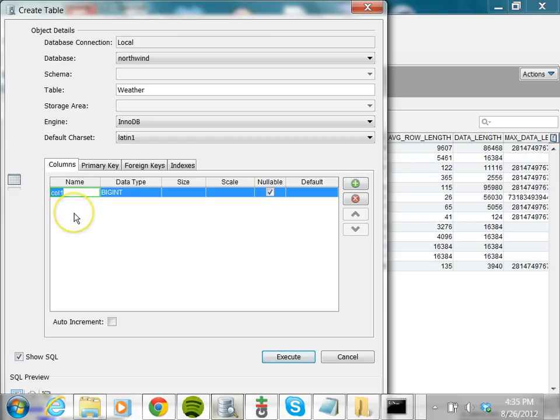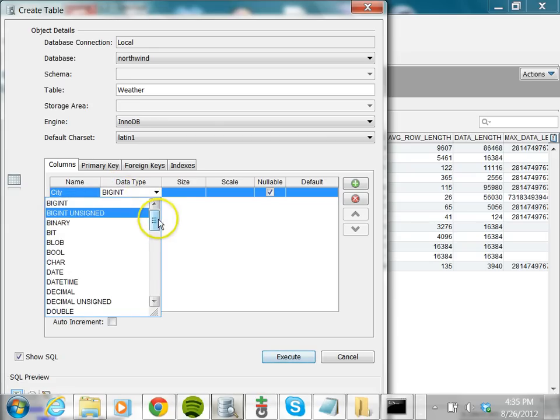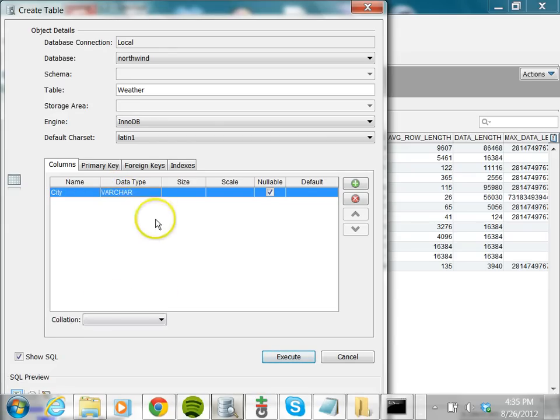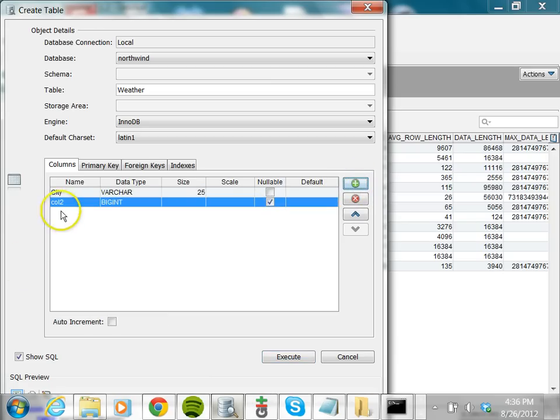Let's say the column name is city, and city is a varchar. The size of the city, generally 25 characters should be enough, and it cannot be a nullable field. It has to have some value. Then we'll add a column for which state that city is located in. Let's say that's also a varchar, its size is 20 characters, and that is also not nullable.